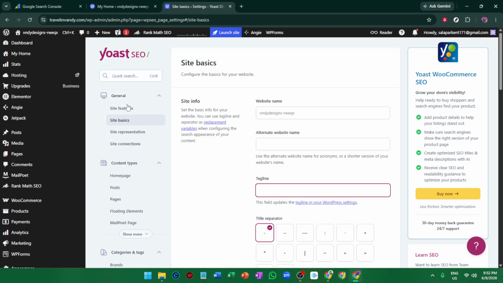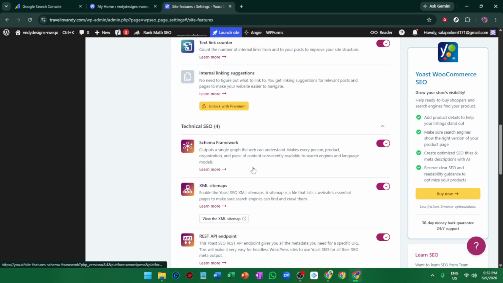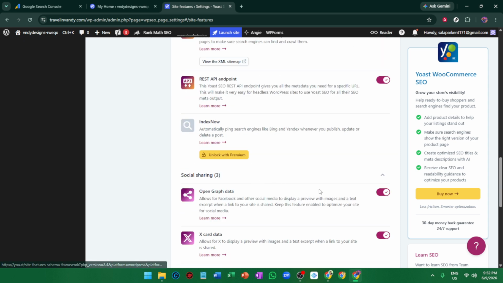Open Graph metadata is what allows social platforms, especially Facebook and many messaging apps, to pull in the correct title, description, and image when someone shares one of your links. If this setting is off, your content may not display the way you expect.